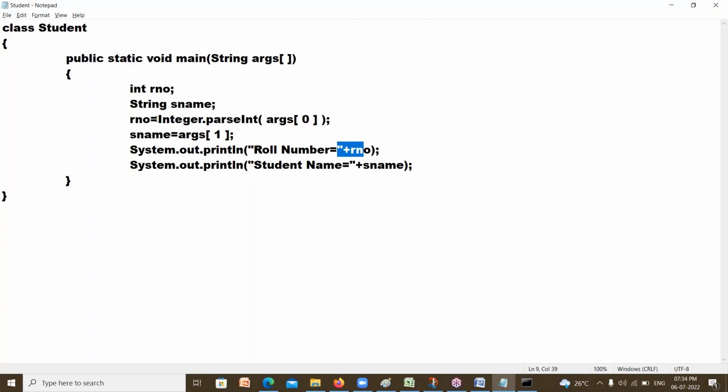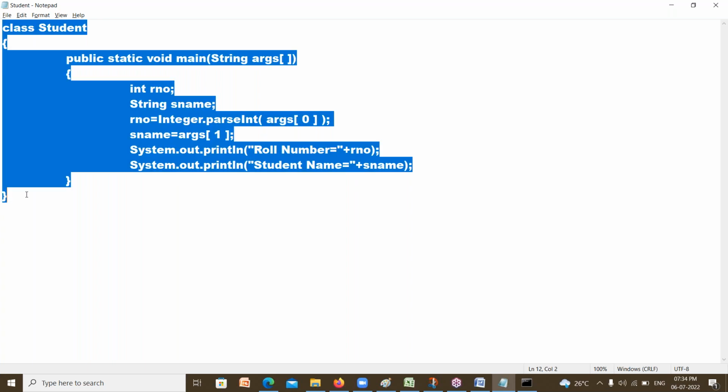Here, I typecasted the data from string to integer. To perform typecasting, we have to use these wrapper classes. So this is about how to convert a string to integer by using which class? Integer class. Which method? parseInt method. You have to convert it.